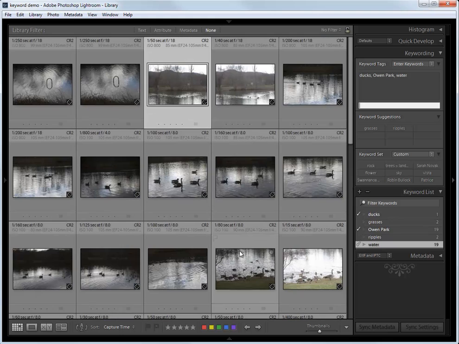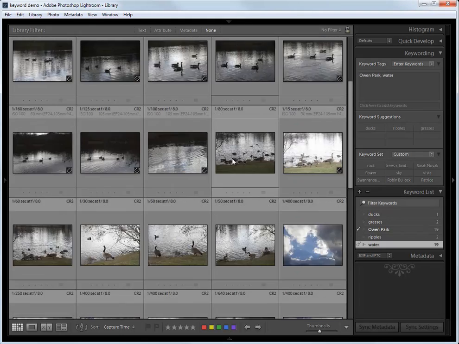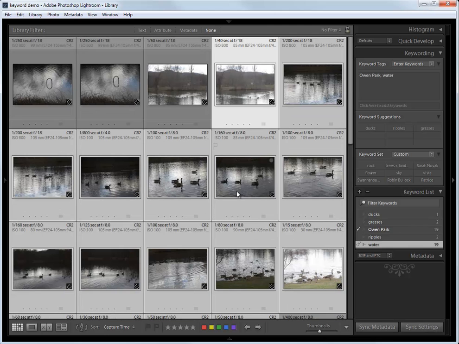And let's just say I go to this and I shift click on that. I can now add ducks and hit enter. Now ducks is on all the ones that I had selected there.